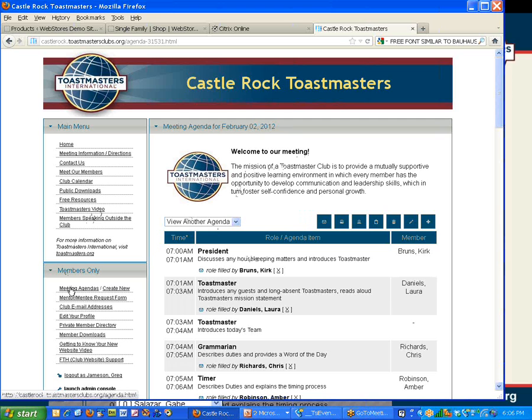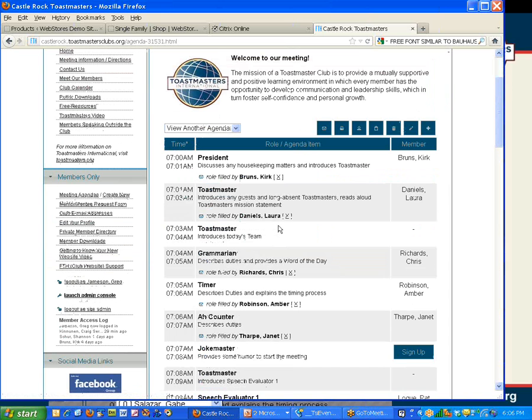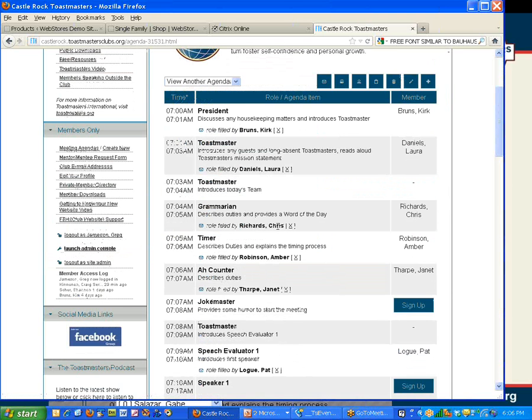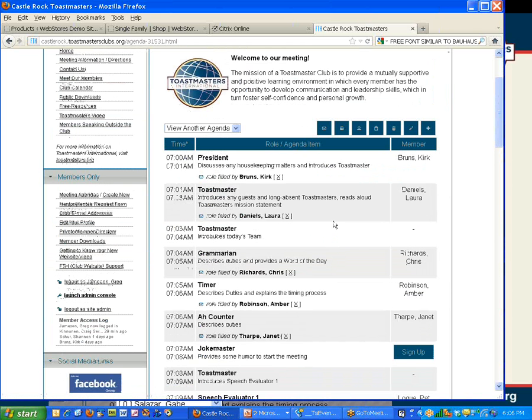For members, you would go to meeting agendas down here. And you'll see that there's actually a couple different things that happen in here. One is that as of right now, for this meeting, we don't have a joke master. And someone can simply click on the sign up button, and that will go in and sign them up to fill that slot. This is a really cool thing.